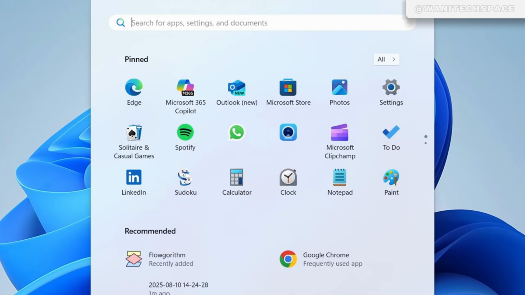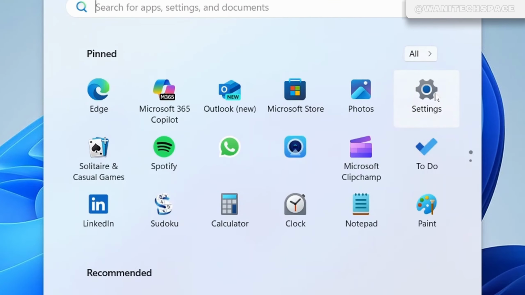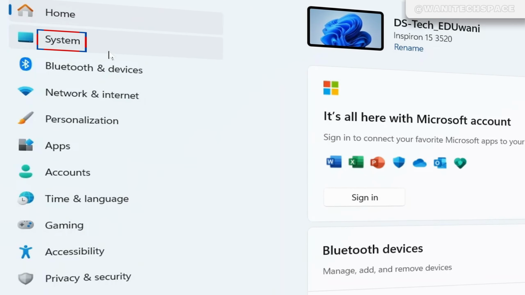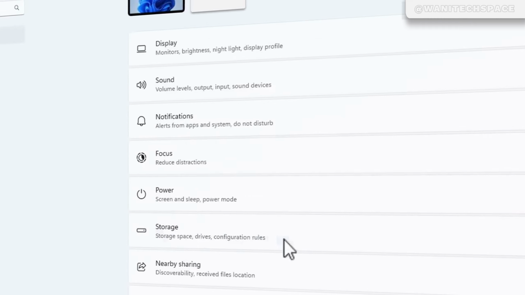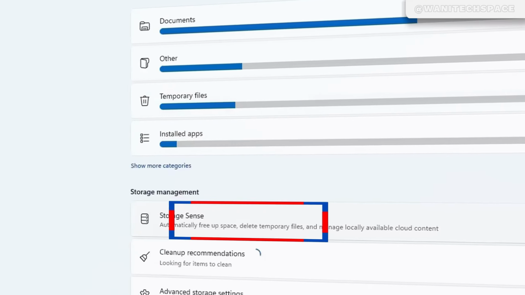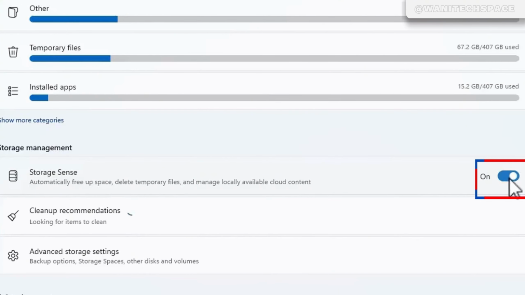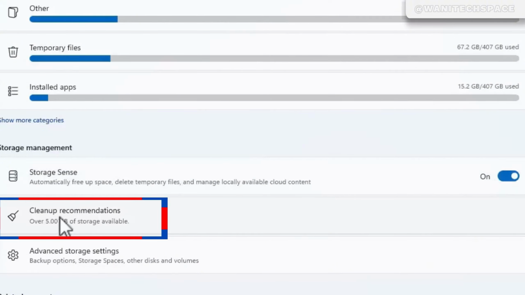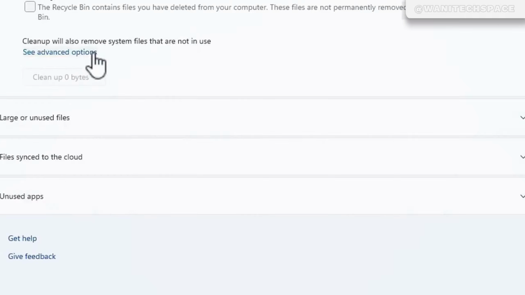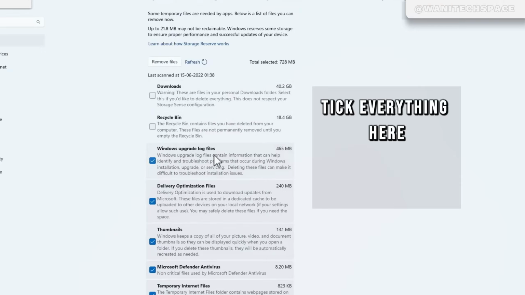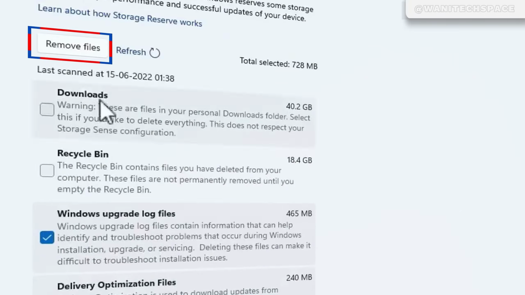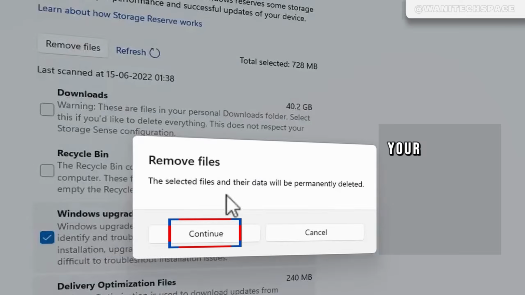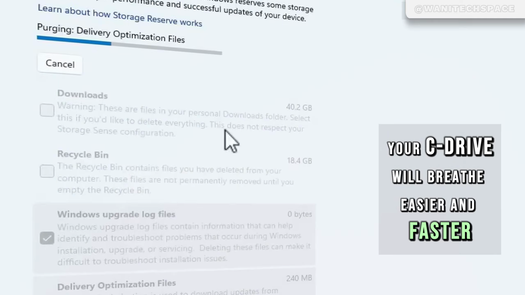Open your settings, then head into System, into Storage, and switch on Storage Sense. This feature automatically clears out junk files that you don't need. After that, click on Cleanup Recommendations, then Advanced Options. Make sure you tick everything here, except Downloads, because you probably don't want your downloaded files wiped out. Hit Remove Files and boom, your C drive will breathe easier and faster.